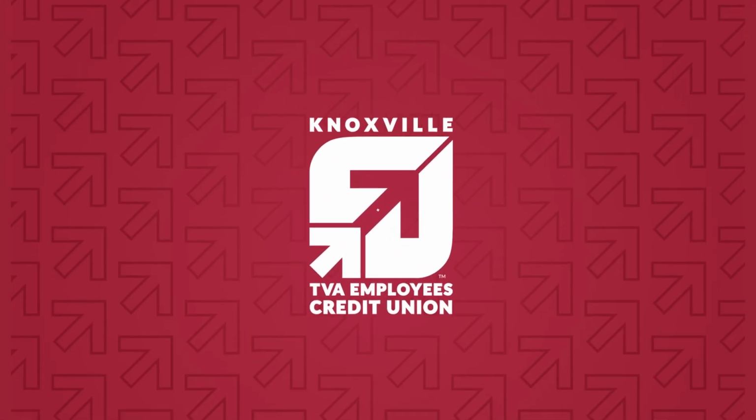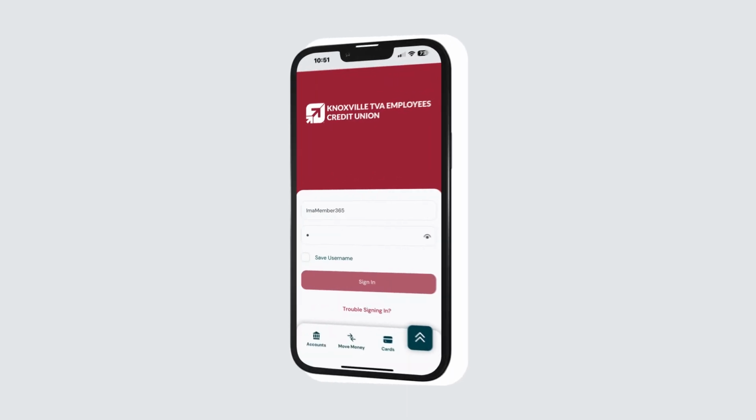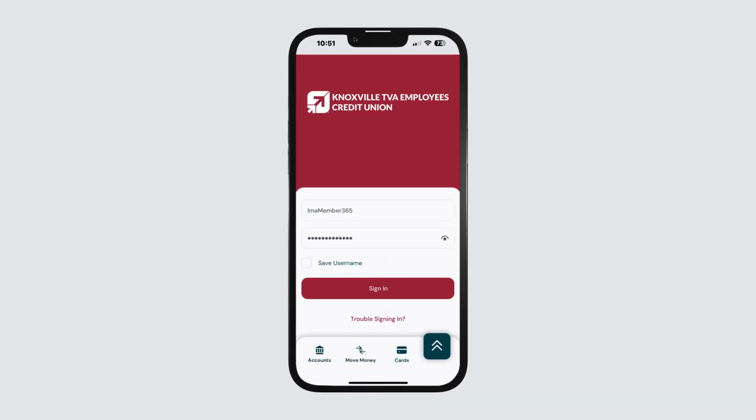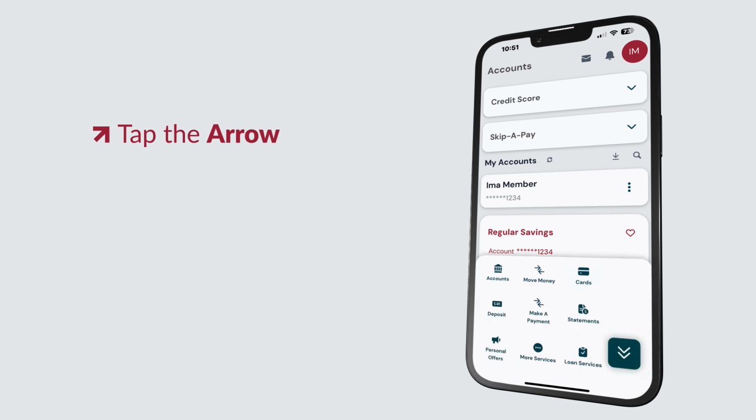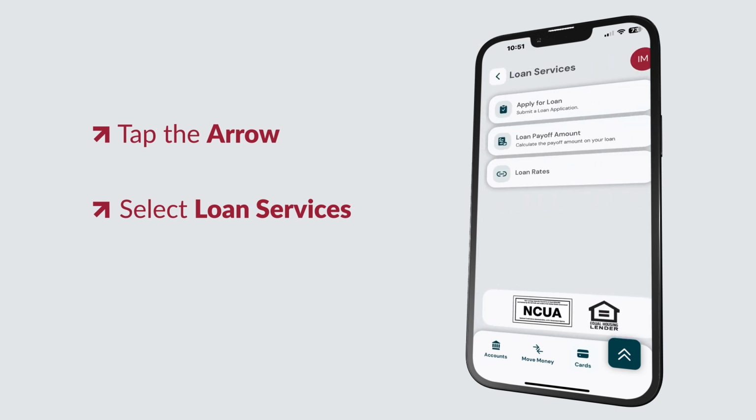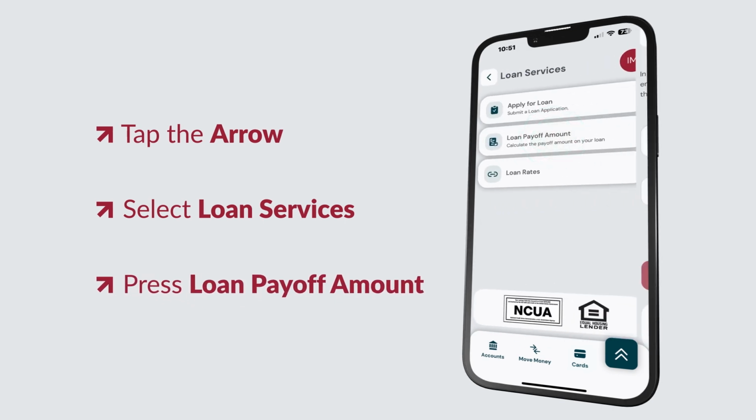Easily calculate your loan payoff amount anytime. To get started with the KTVAECU mobile app, log in. Tap the arrow to expand the bottom navigation menu. Select Loan Services. Then press Loan Payoff Amount.